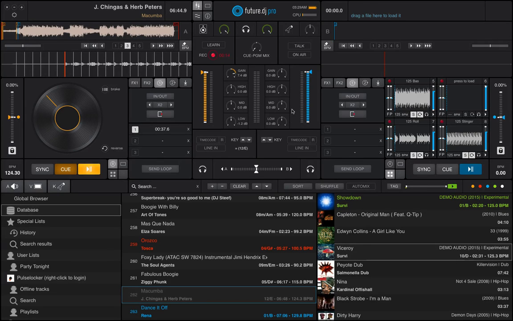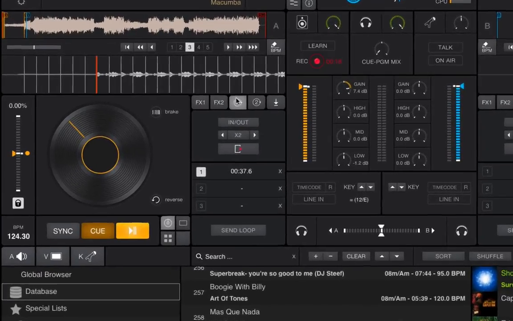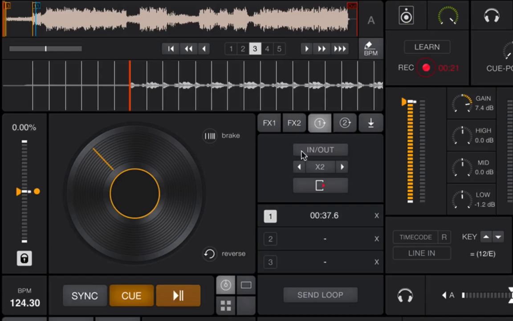Loops in future.dj Pro. I've already loaded the track in one of the decks and we're going to talk about the first loop panel.